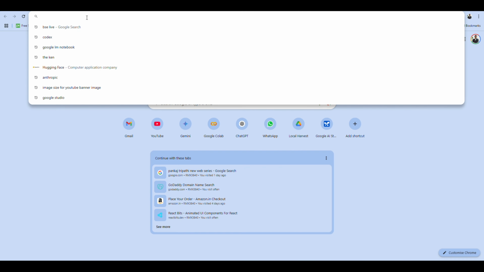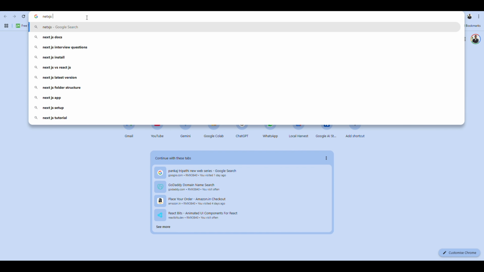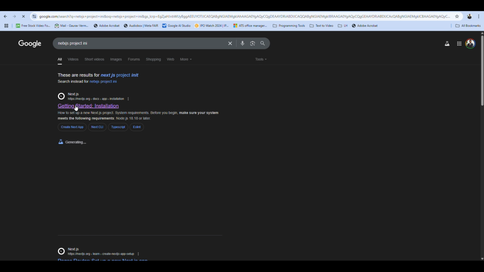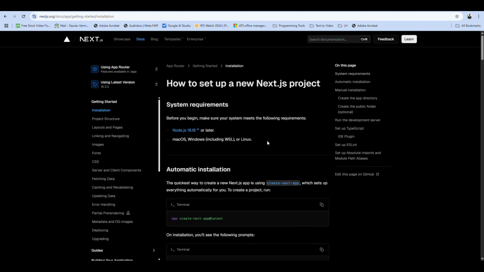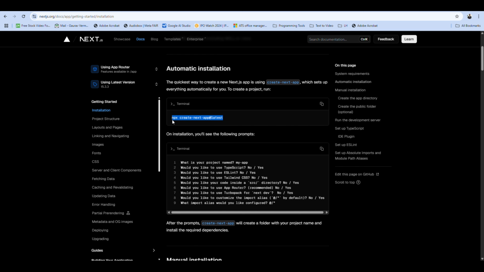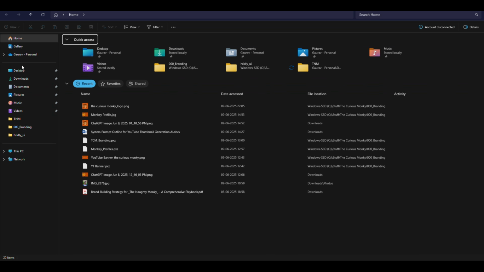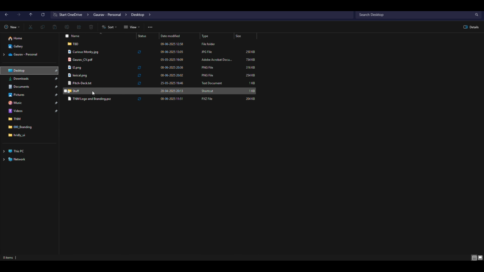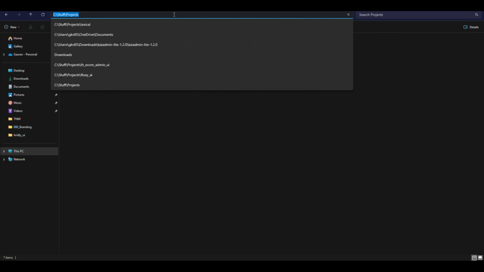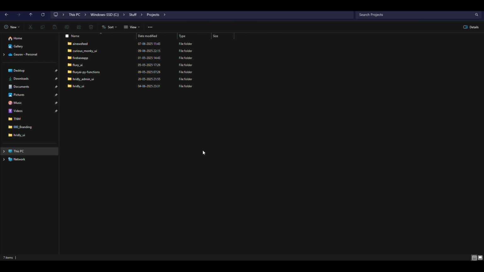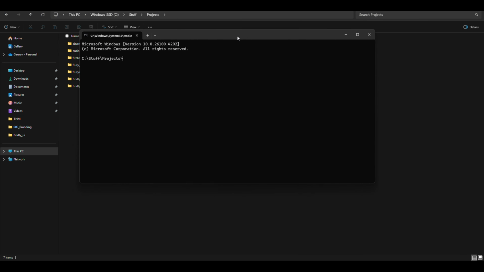The first thing I will do, I will go to Google and I'll search for Next.js project initialization. So we'll get this link from Next.js. We will click on this and simply you can use this command. So I'm going to copy this and go back to desired folder. So let's say go here, projects, and on this path, I will simply open a command window. So I type command CMD, press enter.